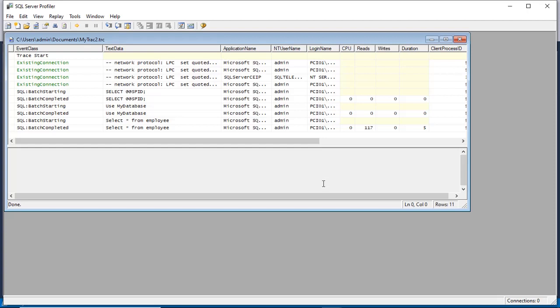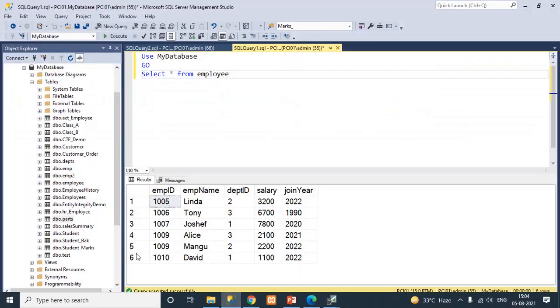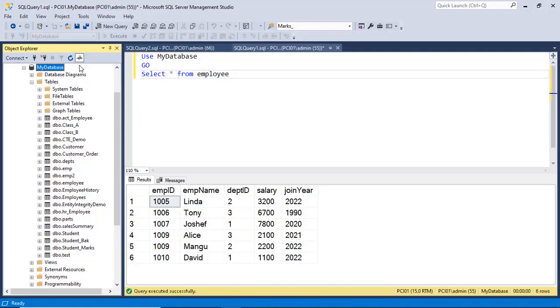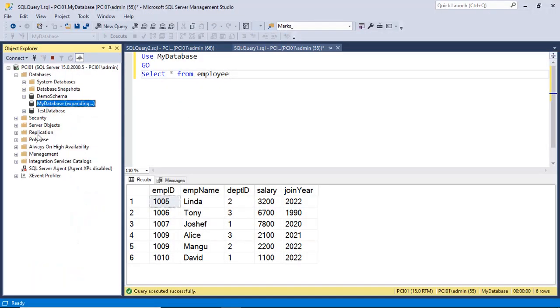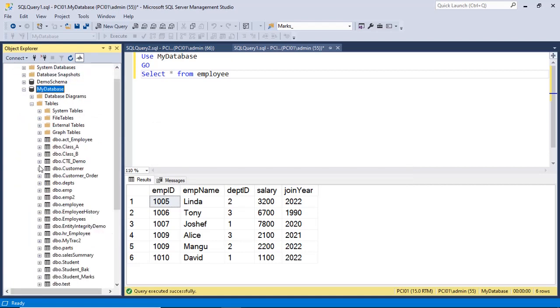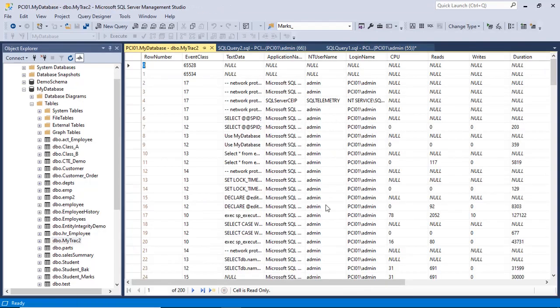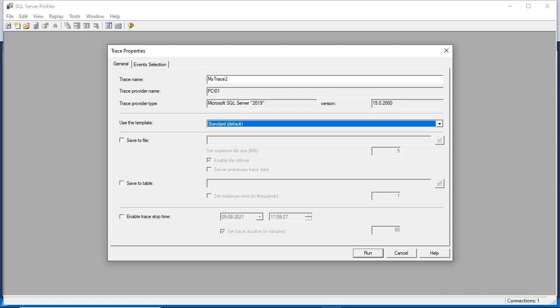Now we check the table in the database. My database, then refresh, and we have a table, that is my trace 2. Then display the information, and we have the information in this table. Now we talk about the templates.